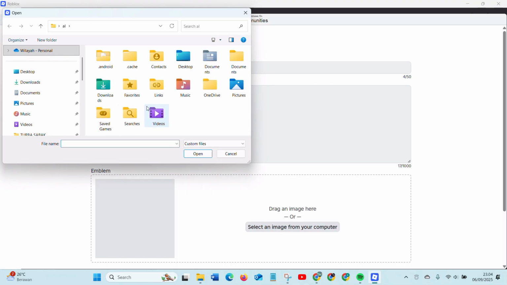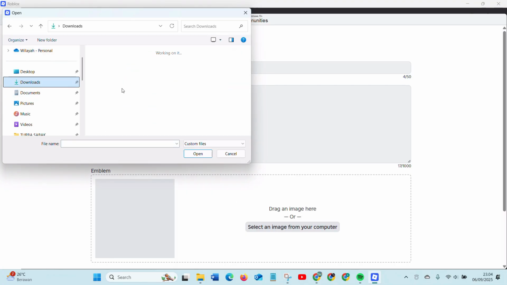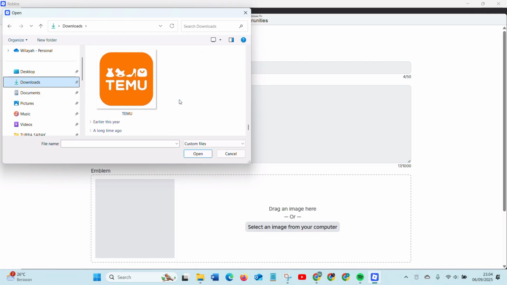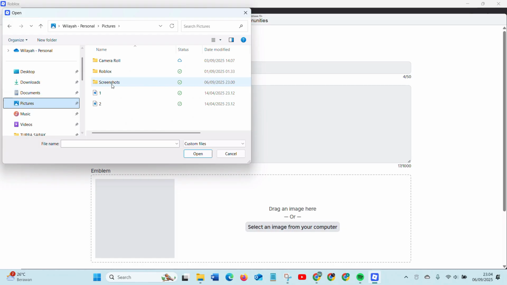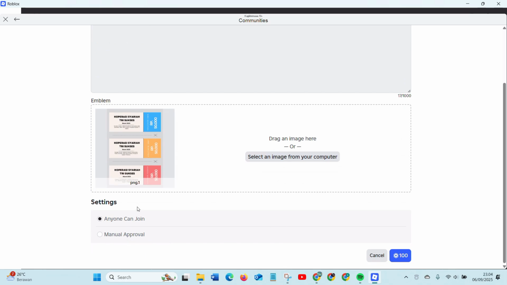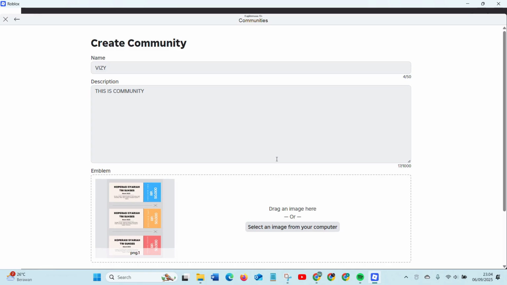You can select an image from your computer, or for example, I think I will try to choose this. So, finish. You can manage whether anyone can join or manual approval. After that, you can just click on this Robux. So if you want to create a community, you need to buy it for 100 Robux. And after that, you can join the community on your Roblox.